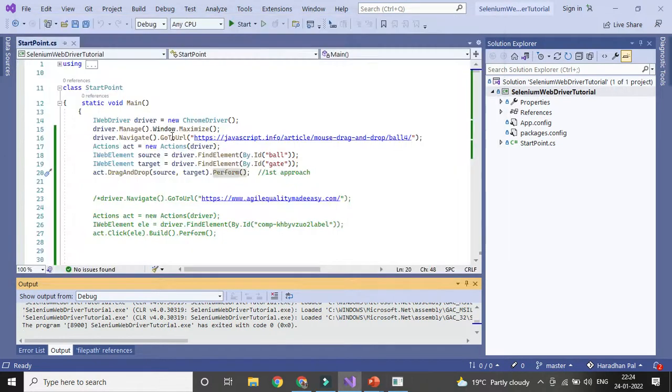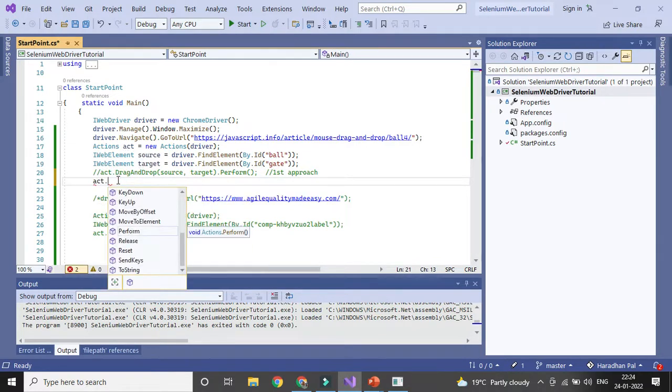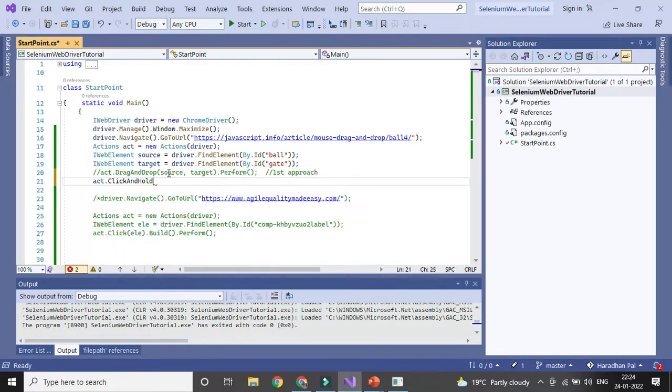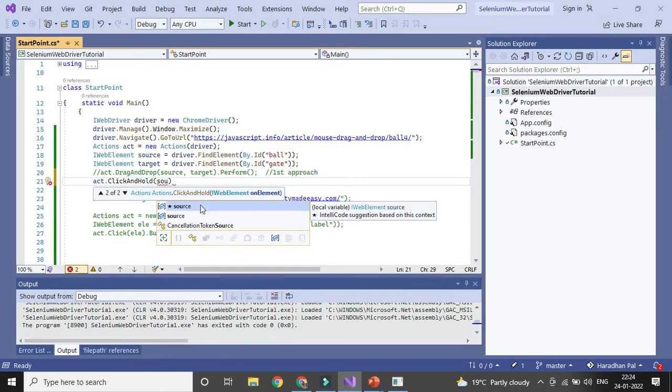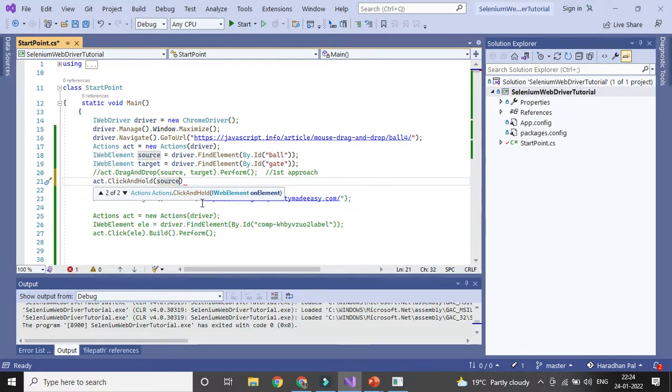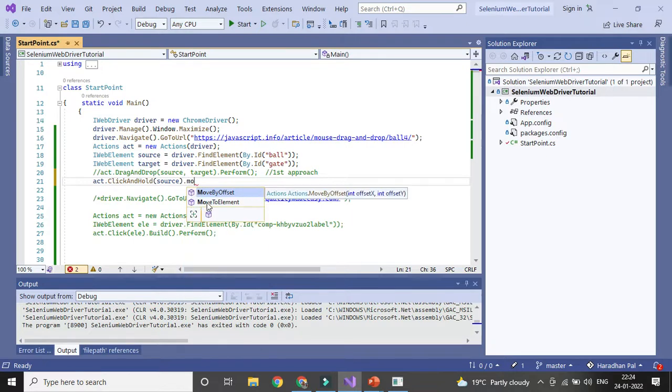Now I will go for the second approach, where I will be taking the actions class object, then calling another method available in the actions class, which is click and hold. Which element will I be clicking and holding? Source, definitely. So I will be clicking and holding the source, right? And then how will I do it? Move to element. So I am holding it, after that I am moving to the element, where? The target, right?